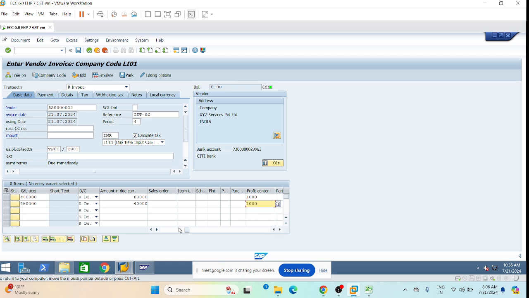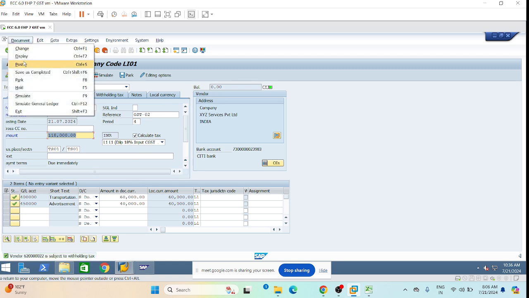So these details I'm giving, but this time, in the previous invoice posting, I had selected only one line item. This time I am giving two line items. I'm clicking on enter. Now you can see 1,18,000. Now I will copy this 1,18,000 and put it in the header amount. Now the balance is 0. Now I will simulate this document.